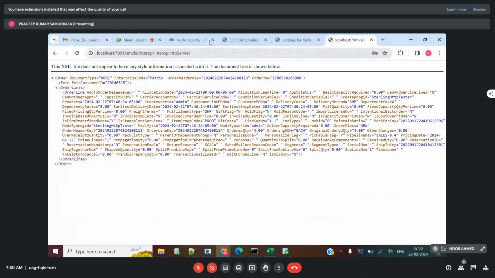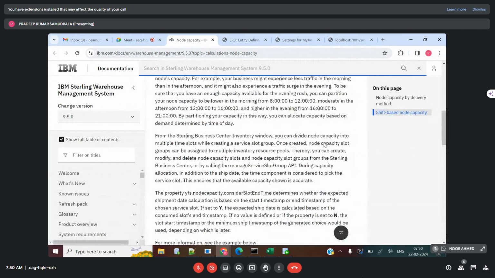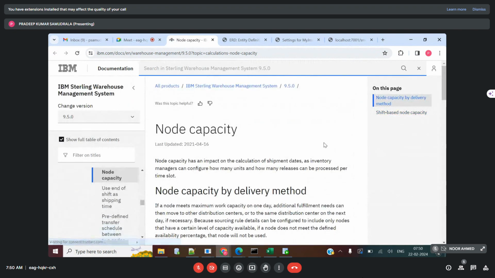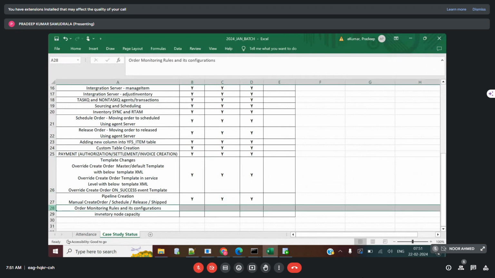But last night when I was trying to see what I can share with you guys, I found this particular knowledge center documentation where we can go through this document and see what exactly it means, and see if there are any questions or doubts. We can have one more session where I'll try to work on it before I come to the session. Before I jump onto this, any doubts on the order monitoring rules and its configurations?